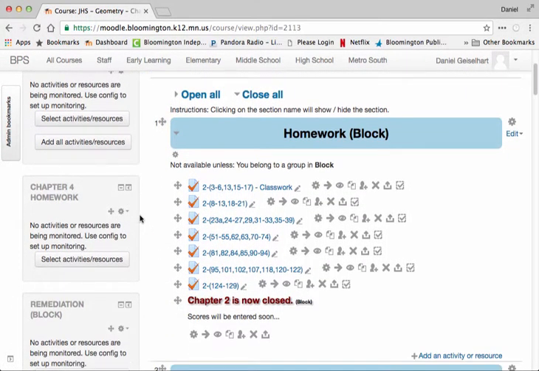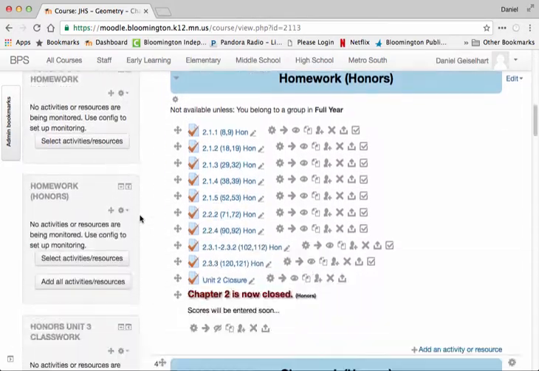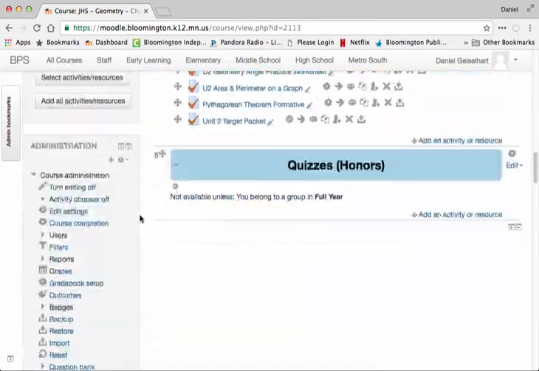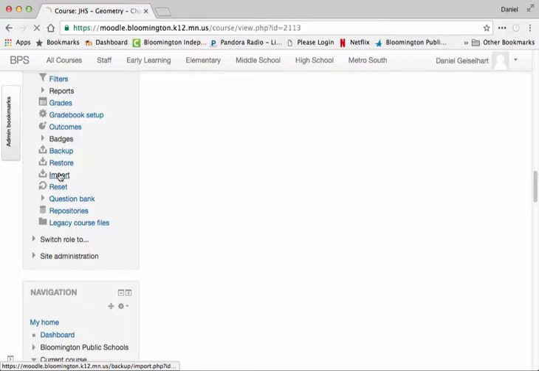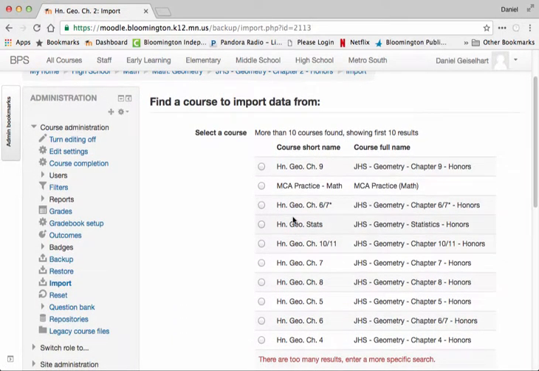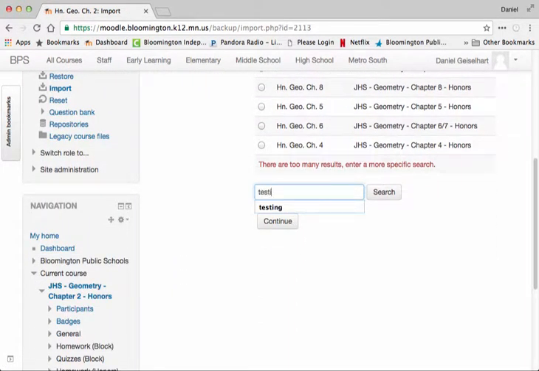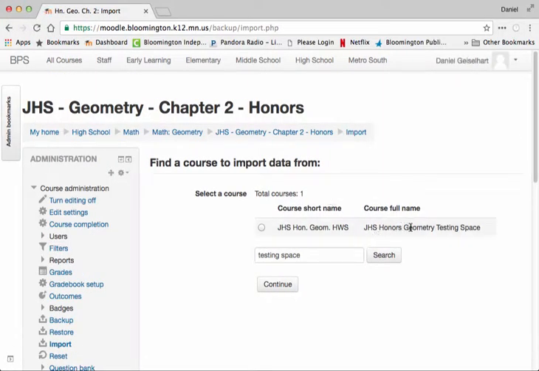But as you can see, I want to bring in stuff now from homework space. I'm going to go like here. I'm going to go down to import. You see right here. And then if I click on import, I'm going to go to the testing space that I have. And you're going to see there's our testing space that we're trying to get our stuff from. And then I continue.